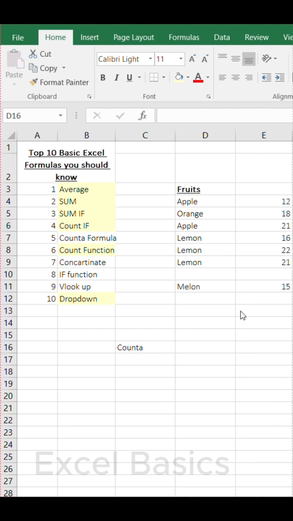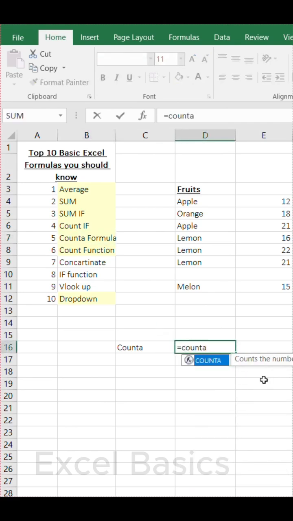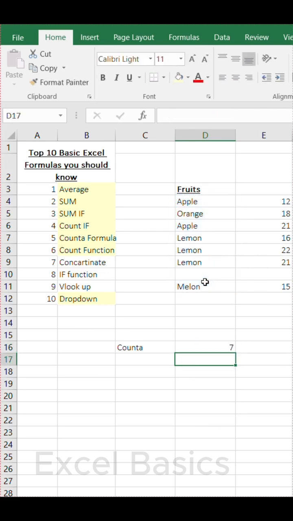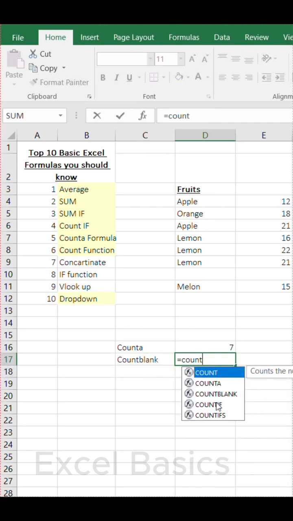Number 5. COUNTA function. This function counts cells that contain values, including numbers, text, errors, and empty text. COUNTA does not count empty cells. Vice versa, to count blank cells, use the COUNTBLANK function. This function returns a count of empty cells in a range.